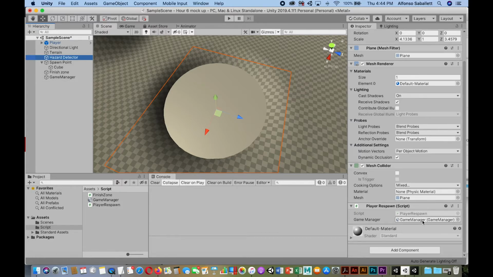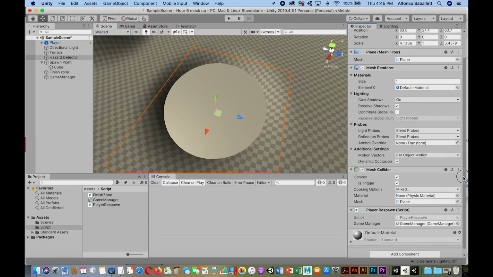Okay, so that's one of the important things we need to do. The other is in the collider. This has a mesh collider. If you remember, in the finish zone we added a collider. This plane already came with a collider. What we need to do is set this collider up to detect when something collides with it. So we're going to click on convex and is trigger. So it's going to be a trigger that will trigger the script to do something. In this case, it will respawn the player back to the starting point, or in this case, back to the spawn point. All right, so that is pretty much set up.